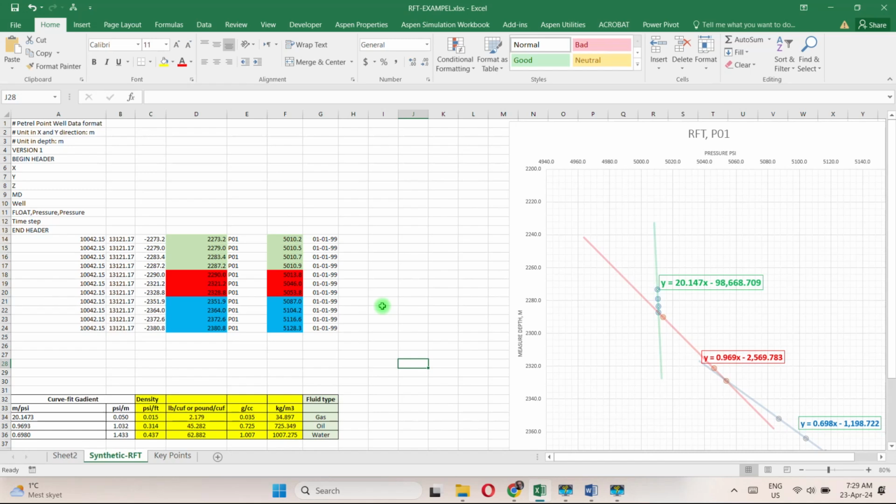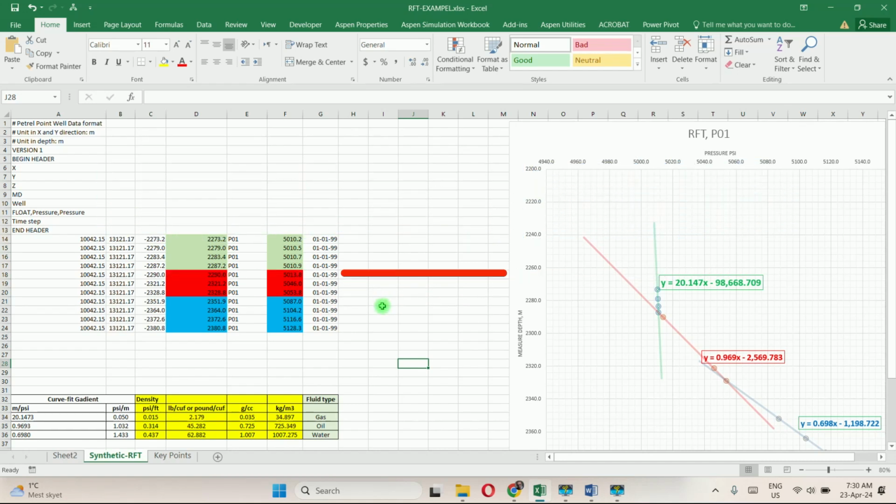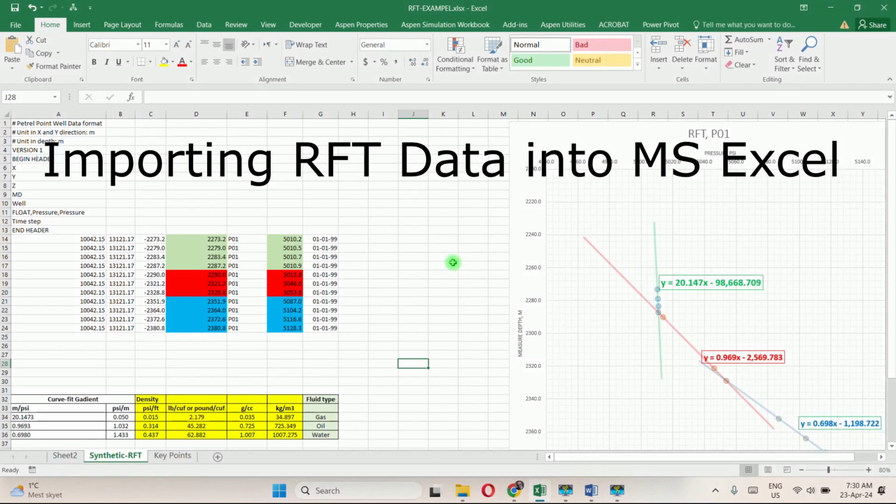Today's video tackles a fundamental yet crucial topic, analyzing RFT data to determine fluid density and type using Microsoft Excel. We will focus on an ideal scenario with three distinct underground fluids and RFT measurements free of anomalies and supercharging effects. First, let's access the RFT data.